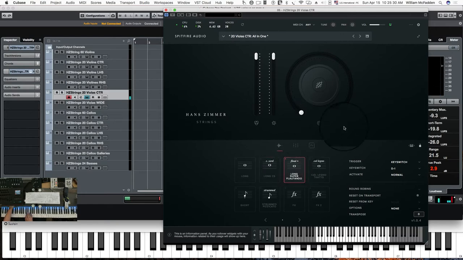Then you have your super long flautando. Then you have your collegno tratto, again, unique articulation, 20 violas. Strum pizzicato. And then we do have the special effects. And for the violas, we just have this one page of effects, or the one page of articulations.